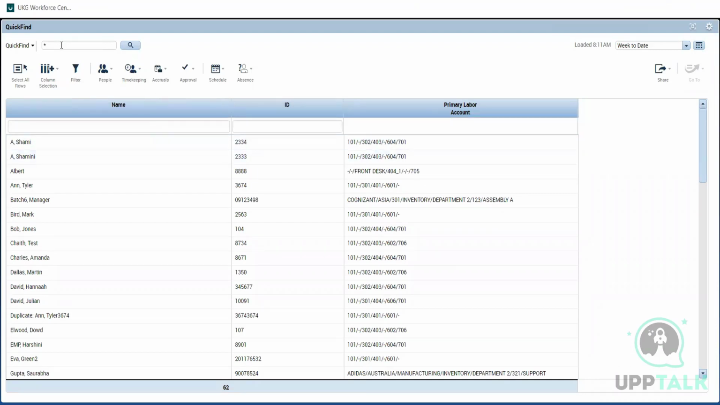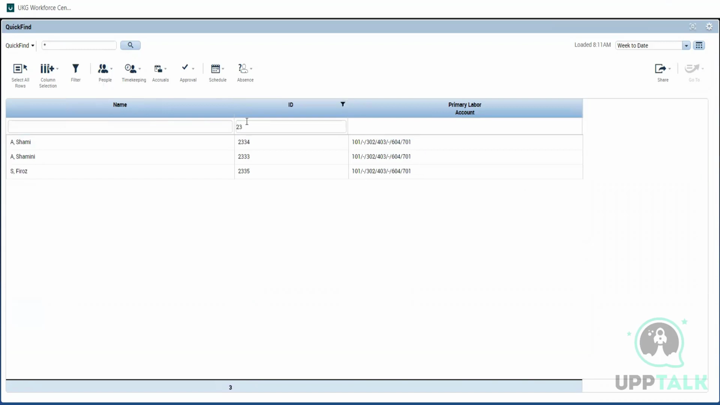It's not like you're searching by a name or a number, but after searching a particular set of people, again you want to filter by something, you can do it. This is where the filter columns will help you. Example, say I need to see employees who are only starting with 2 3. I can just type 2 3.